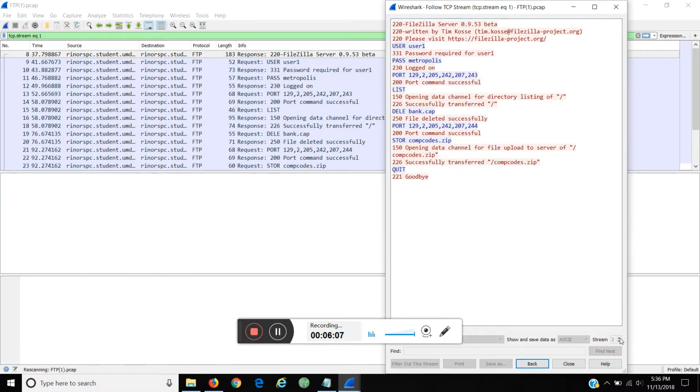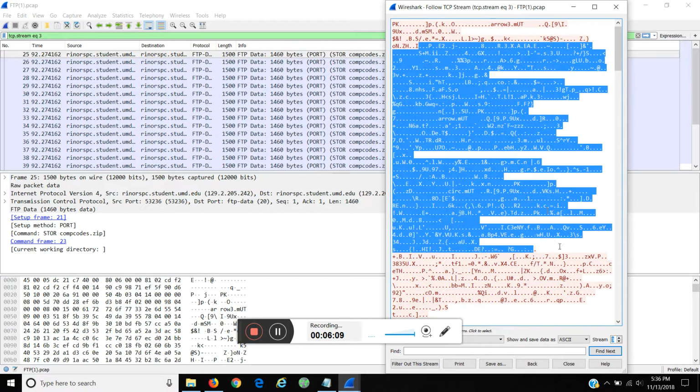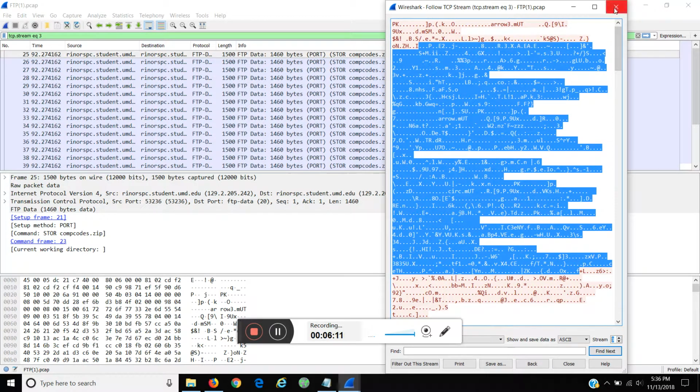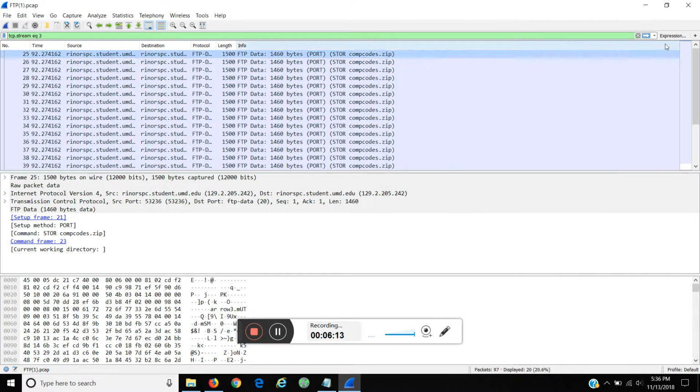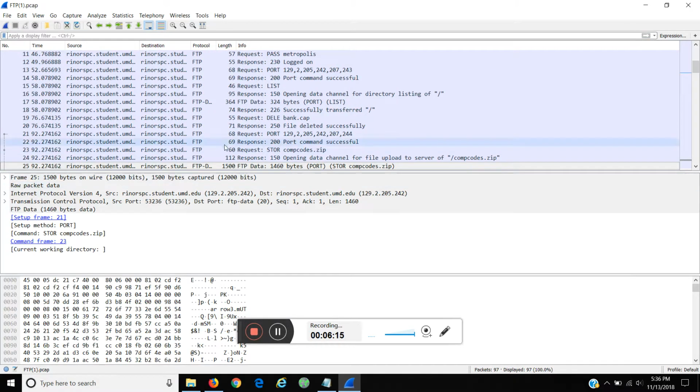But, of course, you can just look at streams all day you want. This is just some data. You can't really tell what's going on. You can see it, but humans can't read it. But that's just looking at the packets.